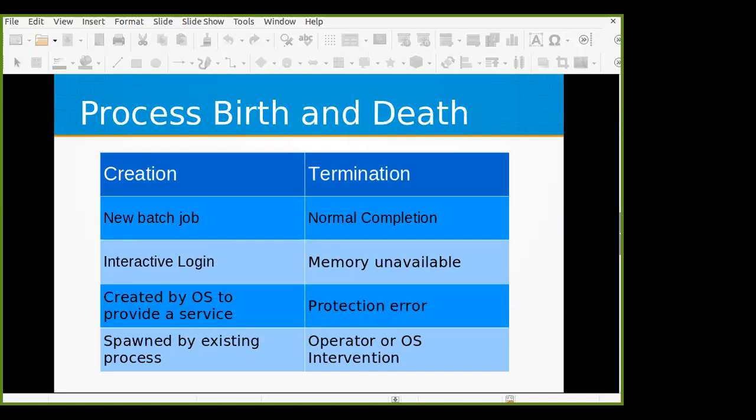The third possible reason is that it is created by the OS to provide a service. Let's say you say that you want to print something. You give the print command, and a process will be created which will take care of your printing job. So the OS is creating a new process for your job to be done.